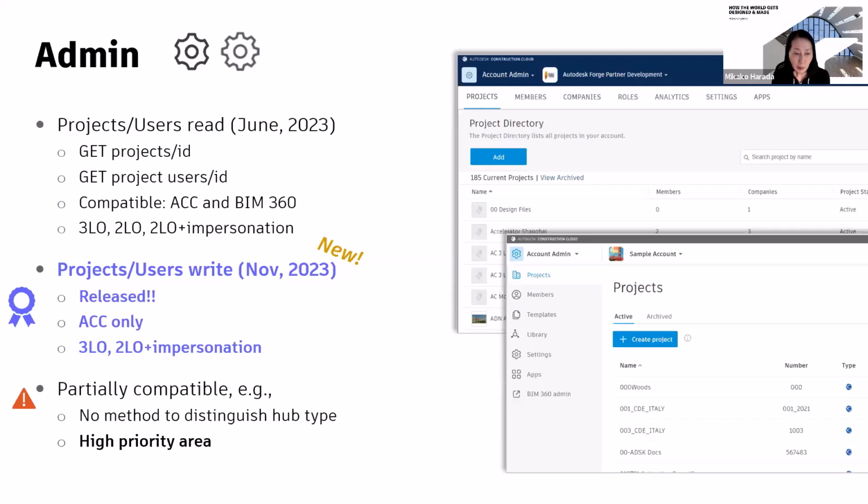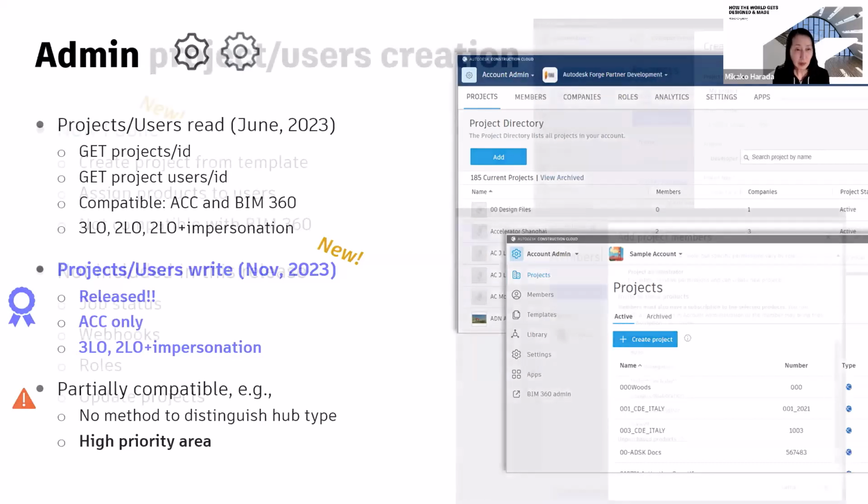We are fully aware that some of the APIs are still only partially compatible between BIM 360 and ACC. Also, certain methods are still missing, and we are still treating this as a high priority area. So just be aware that we are releasing these new APIs, but we are still catching up on some of the features.